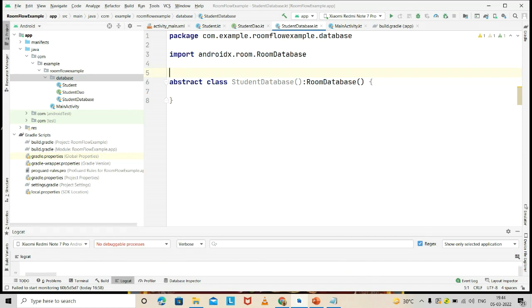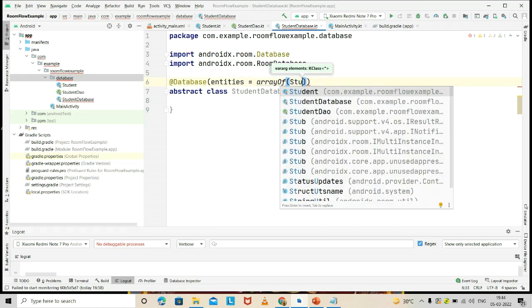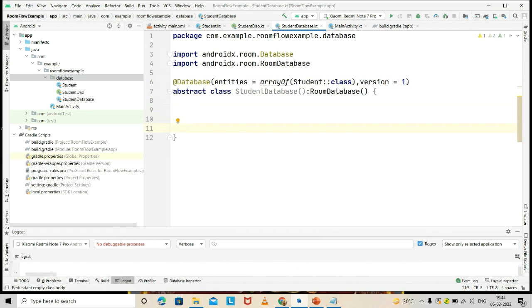So this is a simple Room database, and on the top you use @Database, and inside it you can put all your entities. This is an array of entities, so you can put all the entities here. Here I'm using the Student entity, so Student::class, and you can use a comma separator and add all the entities here. Also, which version you want, I want the first version here. That's simple, whatever you put on your entity with the versions.